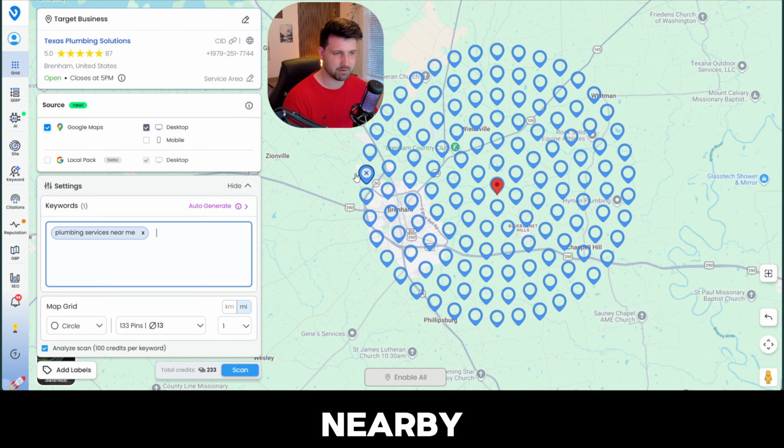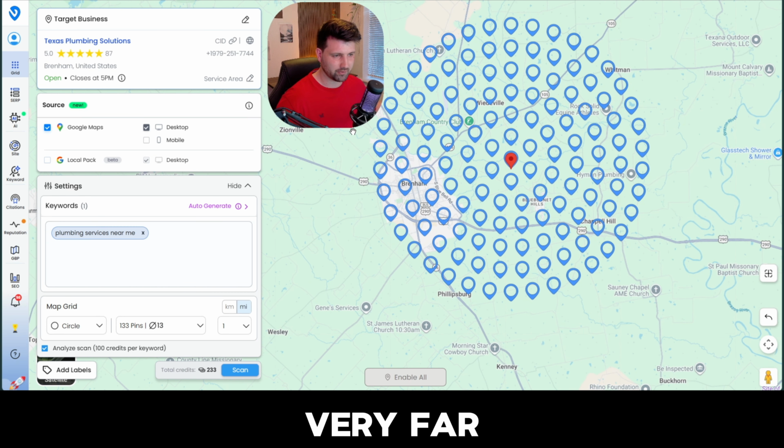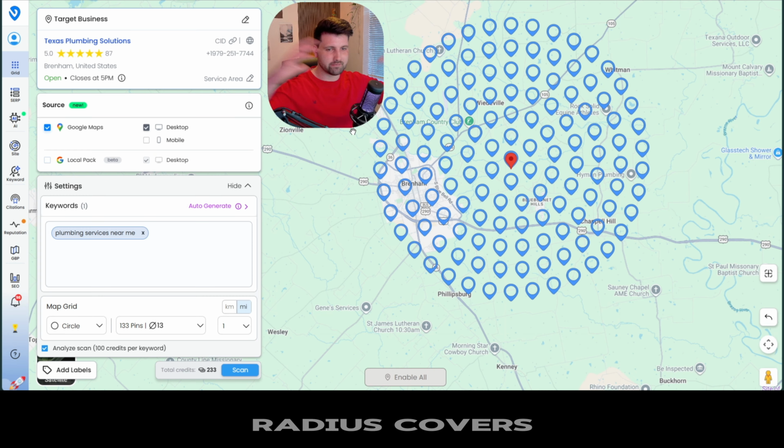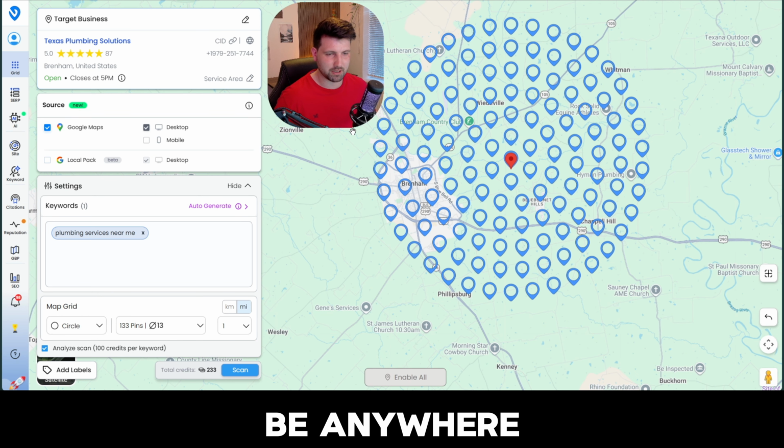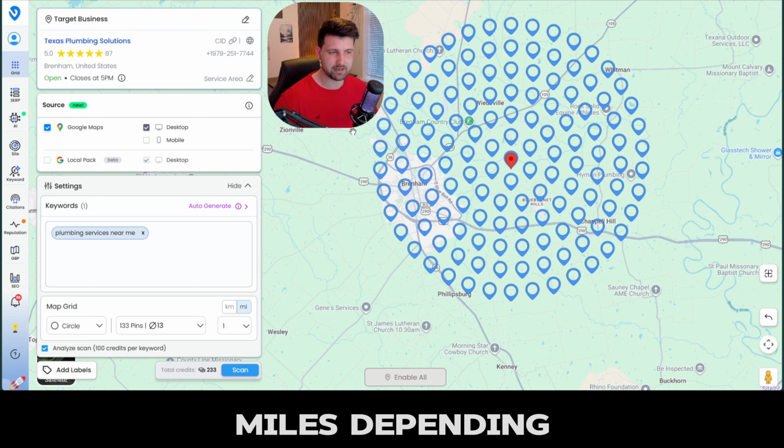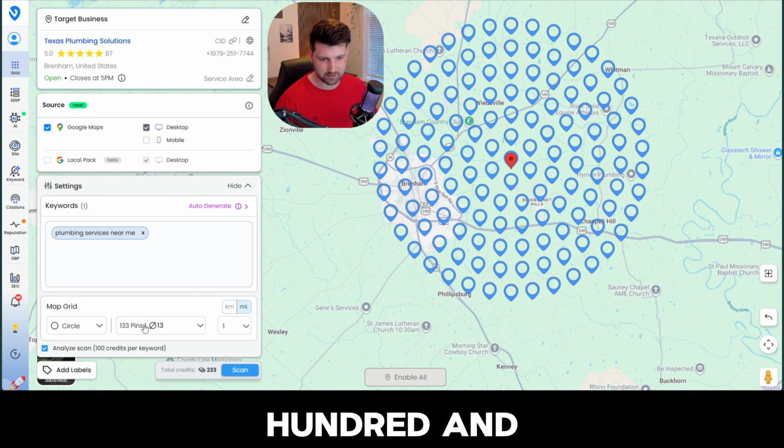Either target a city nearby if they aren't showing or they're very far away, or literally make sure that the radius covers where they can search. Typically, we like to go up to 30 minutes drive time maximum. It can be anywhere between 6, 9, 15 miles, depending on the area. So we're going to leave it like that, 133 pins.